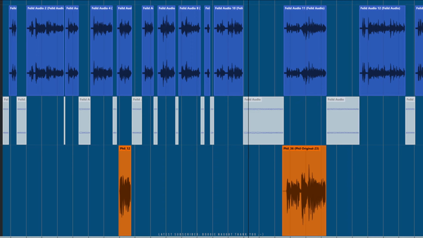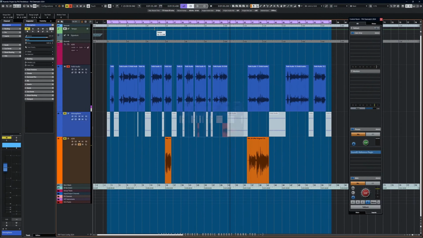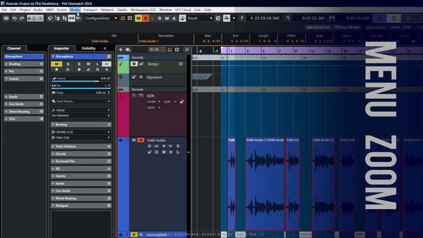So we've got all those parts that are now separated, but still we don't have the locators. So what I want to do now is make some cycle markers that are going to encompass each of those parts. So it's quite simple. Again, in Nuendo, we literally just select all the parts. And again, you've probably seen this.